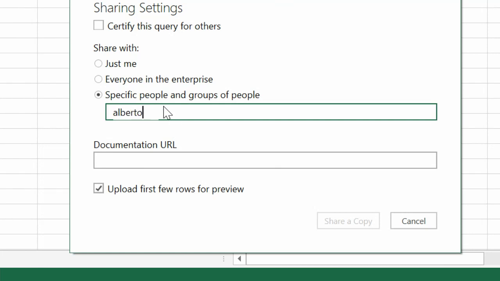Since I'm connecting to my Power BI tenant, in this tenant I have my user and Alberto Ferrari works with me. I can say, well, I want to show this query to Alberto, for example, but not to other people in our company. And I can specify this here.